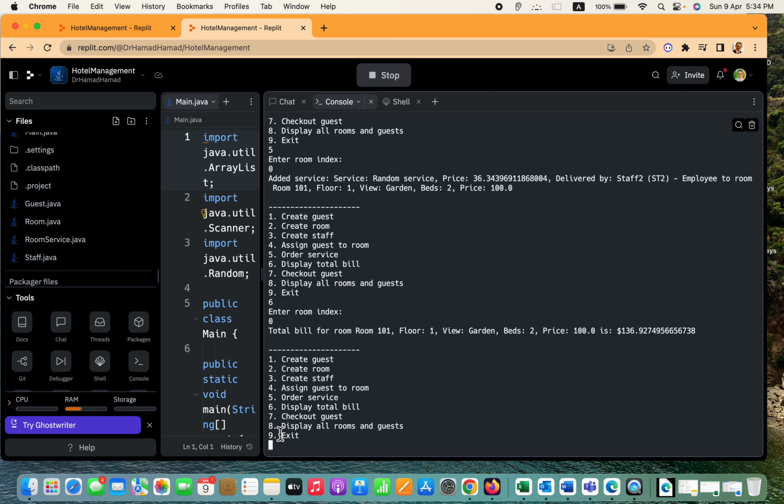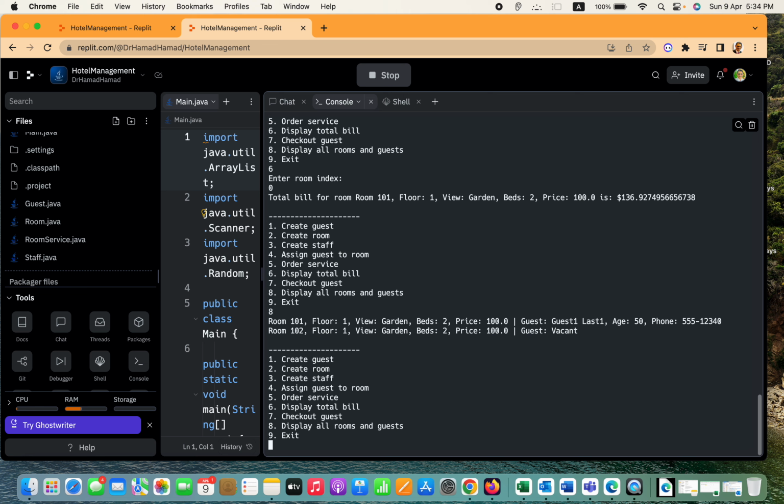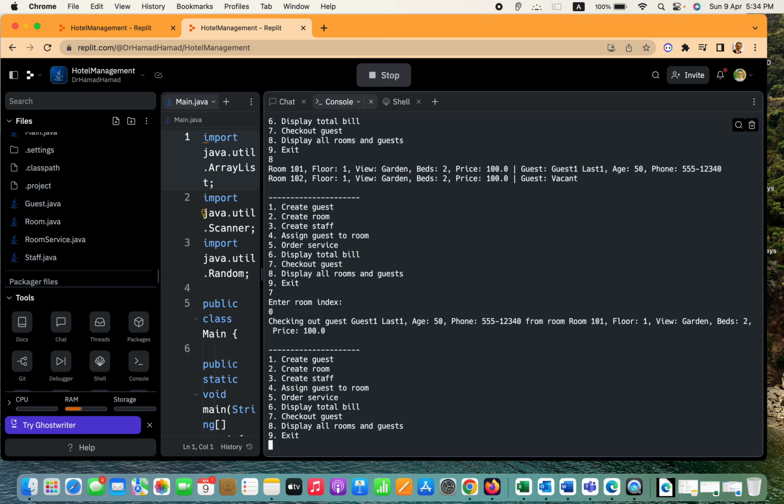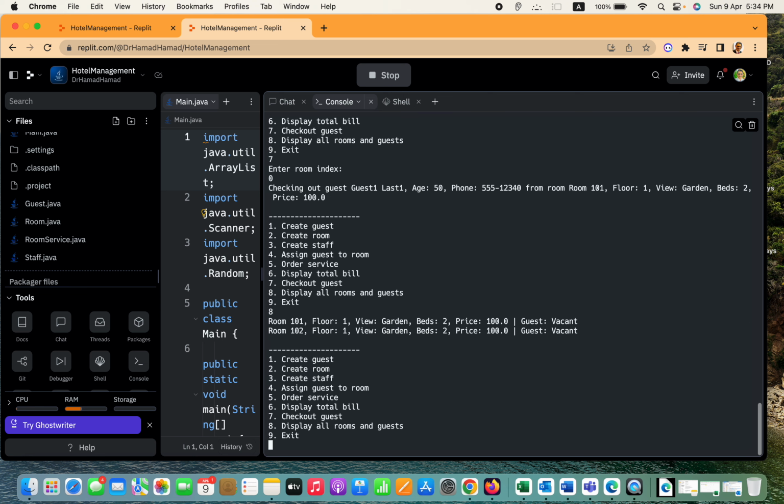I can check number 8, the status of our rooms. So I put number 8 and say, tell me what's going on with the rooms. I have now 2 rooms. The first room is occupied. The second room is vacant. And let me check out one guest, number 7, check out the guest. We will check out room 0 because he paid. And now if we display all rooms, you can see they are all vacant.